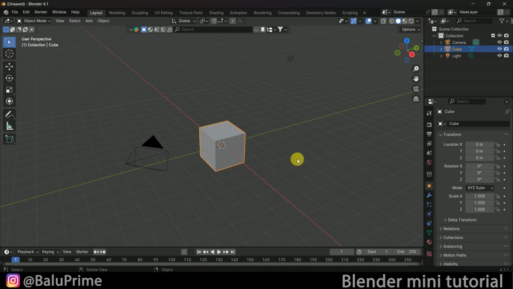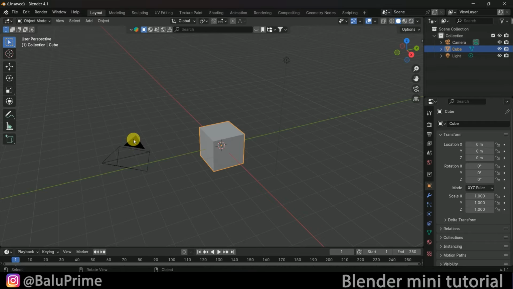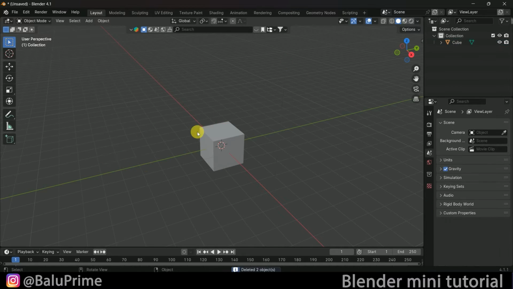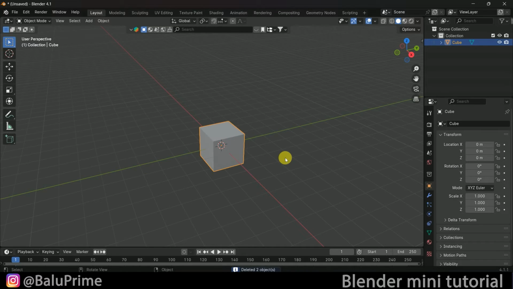Today, let's see how we can create pipes in Blender easily. So here we got this default cube. Let's delete this camera and light in the scene. Let's make use of this cube. So select the cube, press Tab key for edit mode, or else you can change it from here.